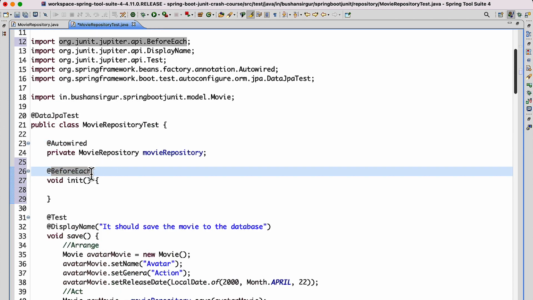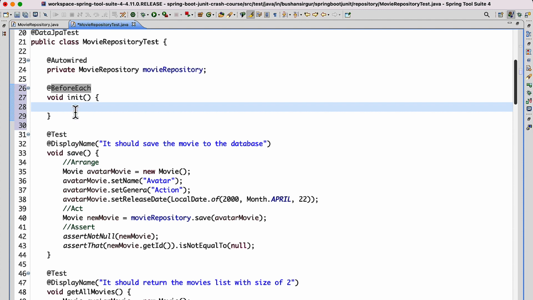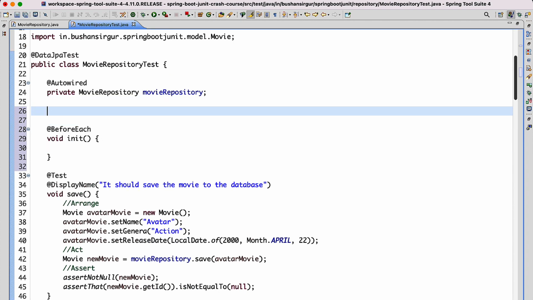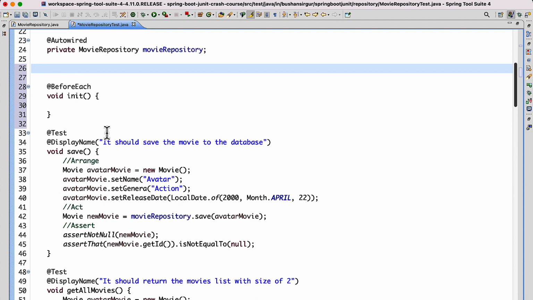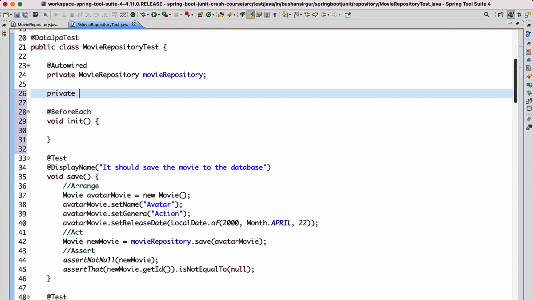As the name suggests, this method will be called before executing each and every JUnit test case. So inside this, we can easily set up the data so that before running every JUnit test case, this init method will be executed and we can set up the data. So what I'll do is, outside of this, we are going to create a movie object, because for every test case we are creating the movie object. So let's create movie objects.